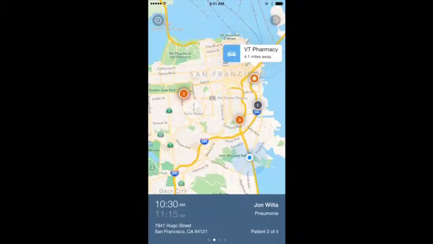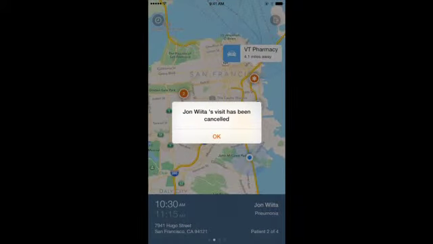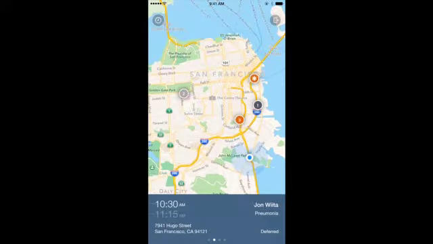Now I'm ready for my second patient, John Wida. Just as I get ready to head to John's house, I receive an alert from the home health coordinator telling me his visit has been canceled. I'll tap OK. The landing page now shows John as deferred in the bottom right corner. From here I can move on to the next patient, Suzanne Connolly.